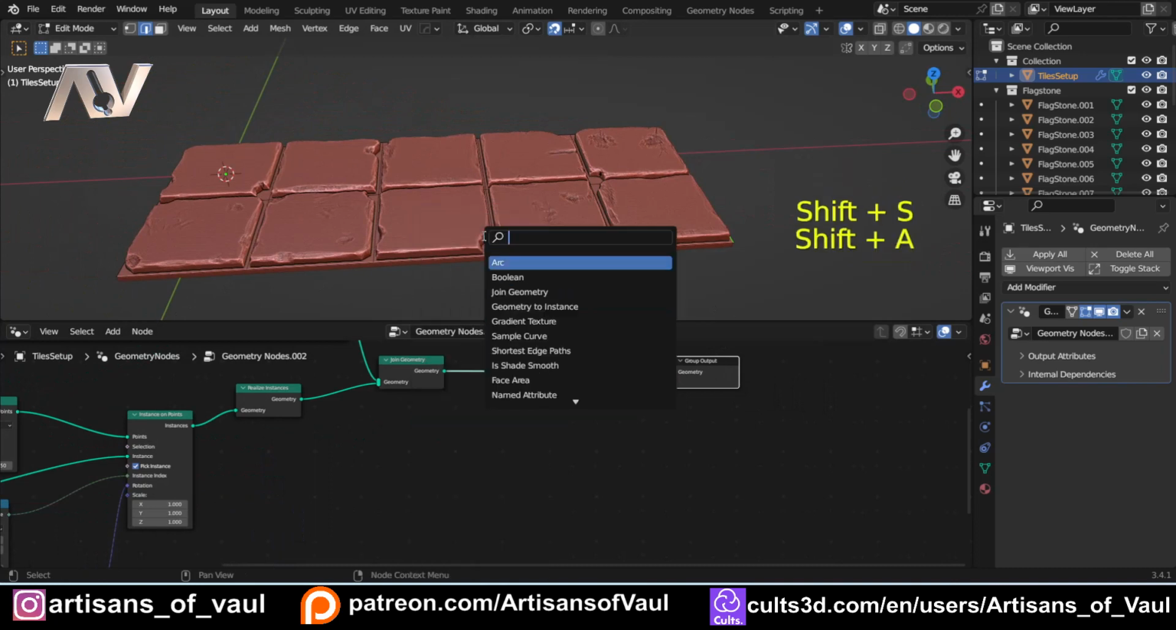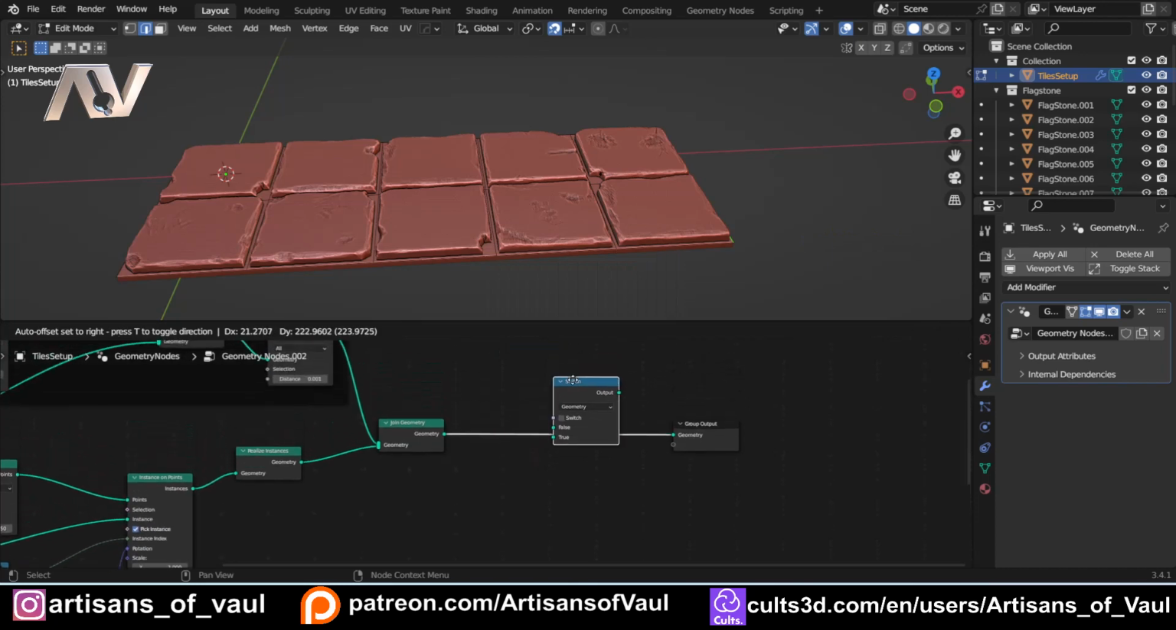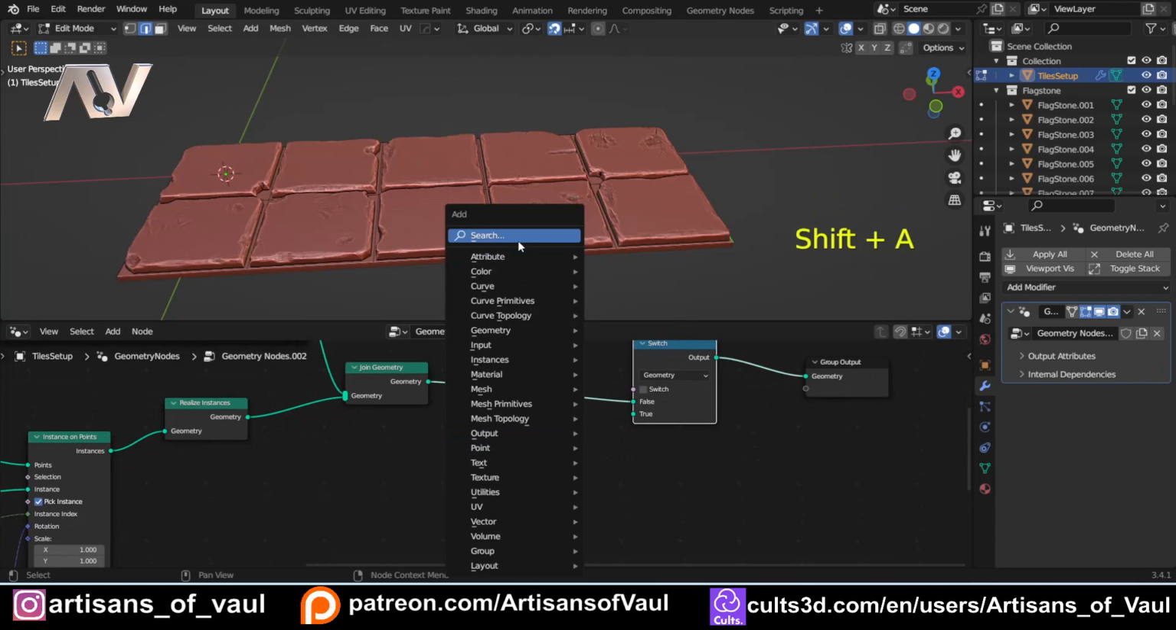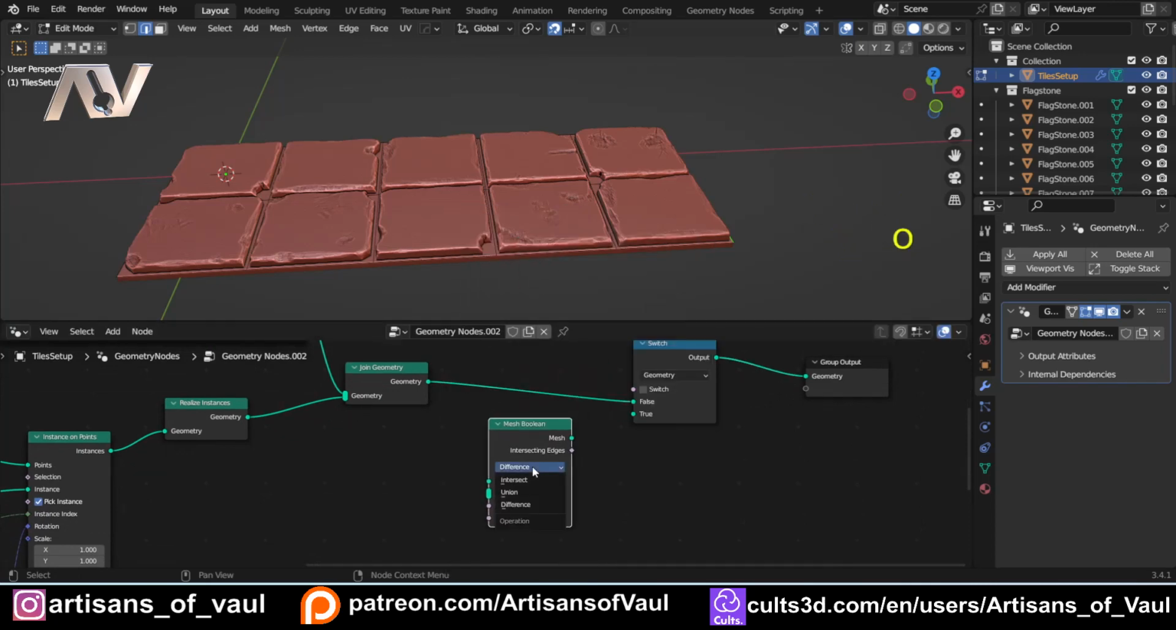We're going to use a switch, and we're going to say that this is the switch that we want when it's false. If the switch is turned off, we don't want it booleaning. If the switch is turned on, we do want this to boolean everything together. So let's bring in a mesh boolean. We want to change that to a union, so it brings everything together. We're going to put our geometry in there. Everything that's joined together is going to combine, and we're going to put that into the true.